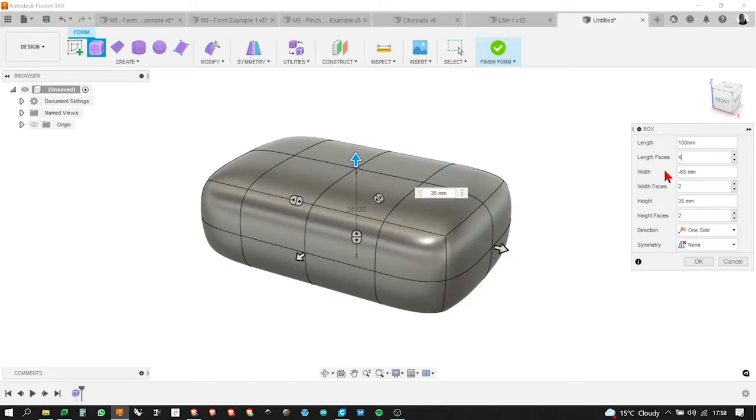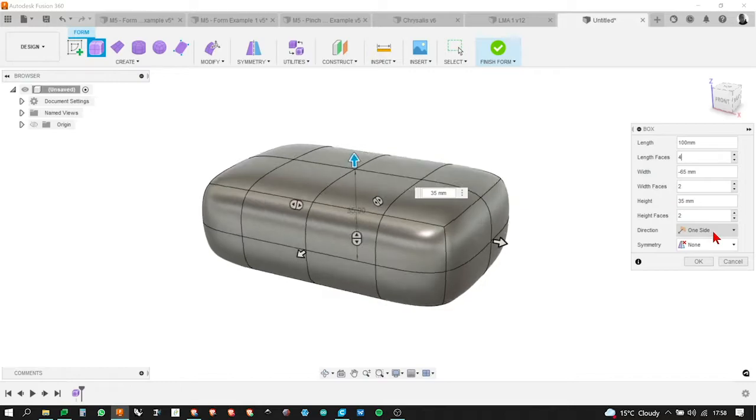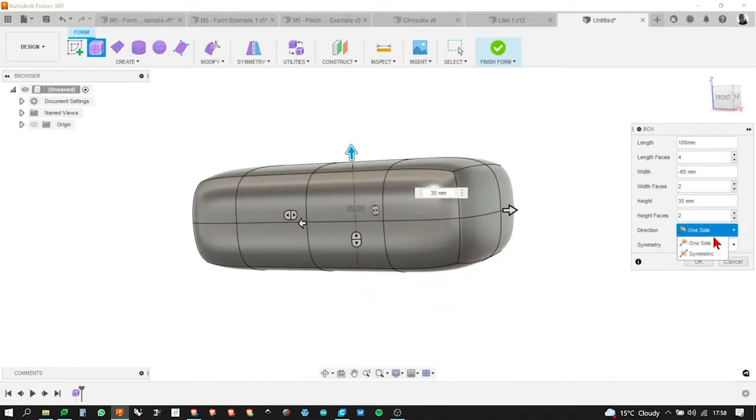And then a bit like an extrusion, you can change the direction, so you can have either one side or symmetric. So you remember that center rectangle we've created, you either create the box from one side or create it from both sides of that driving rectangle, which will keep your origin point in the middle, if that matters to you. So I'm going to keep mine on one side for now.